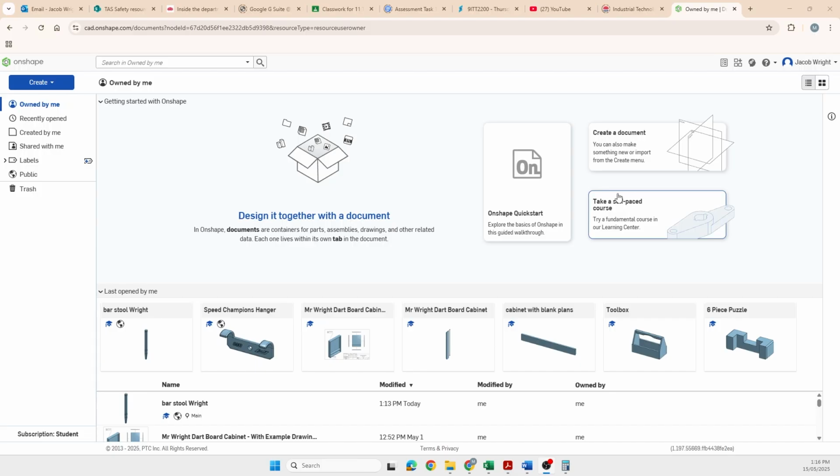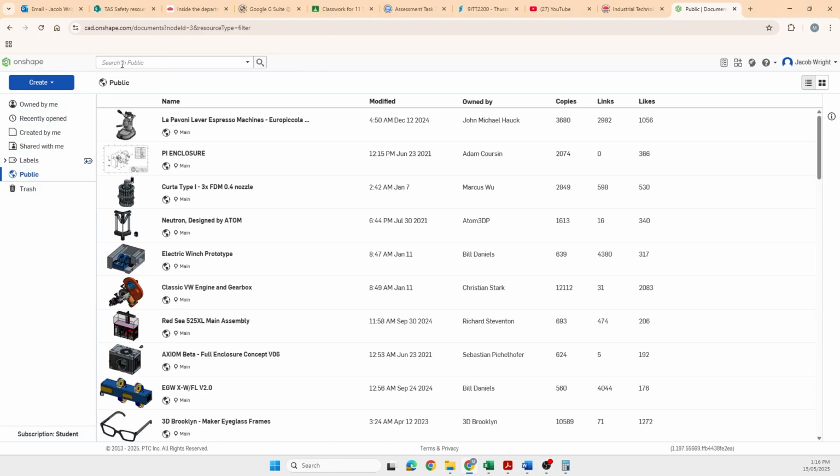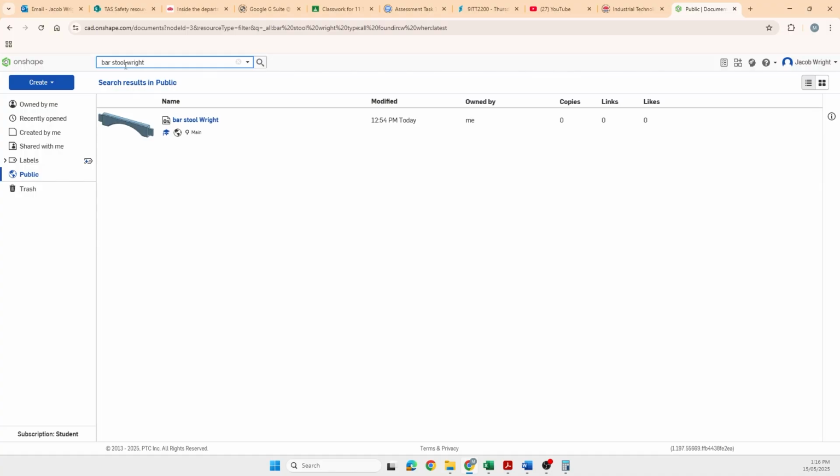So the first thing I'm going to go through is how you can access this file and get a copy of it. I've made it public, so it's here as one of my last open documents. If on Onshape you click down the left hand side on public, you can then search up the top for any files that have been made public by other Onshape users. So my one is called barstool write, W-R-I-G-H-T. If you hit enter, it's the only one that's coming up for me.